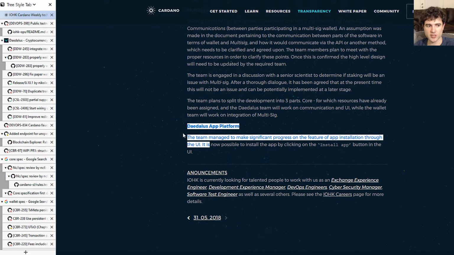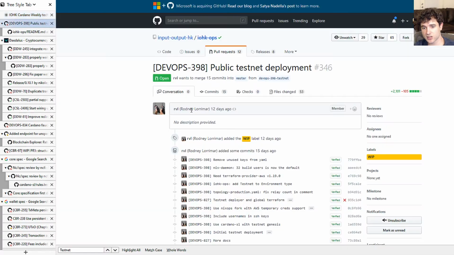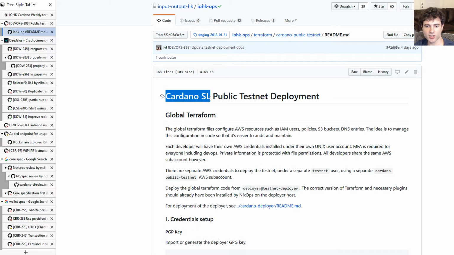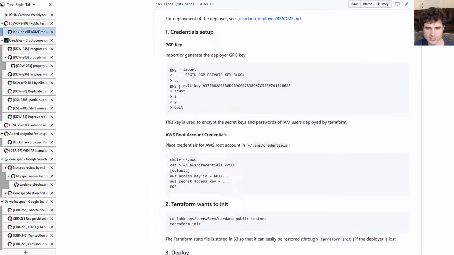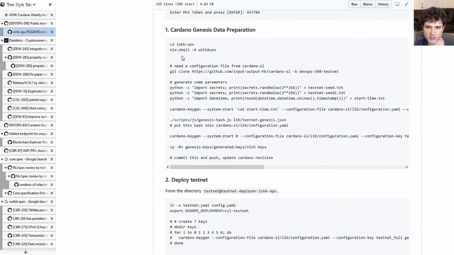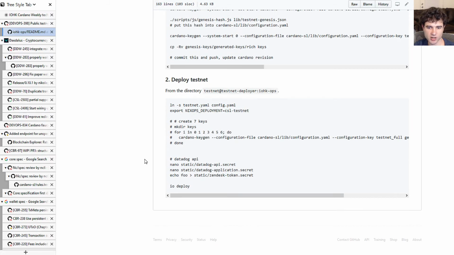Alright, let's go into more detail now, go through a bit of the code and a more detailed overview of the code side. So this is the pull request for the public testnet deployment. This is where they're talking about how to set up from AWS. So the testnet will be on AWS, I believe, and they have a lot of documentation to say how the testnet is set up, how they set up the keys, the deployment, the generation of the Genesis block, all this kind of stuff.